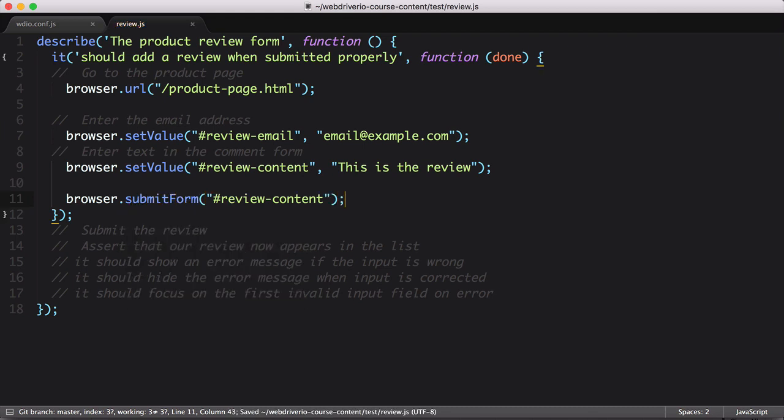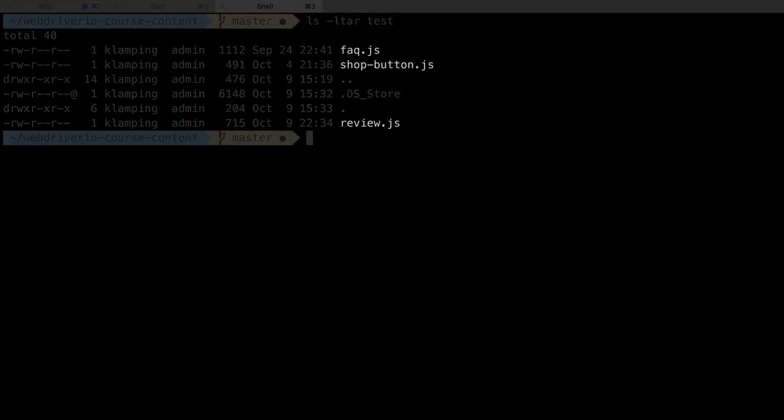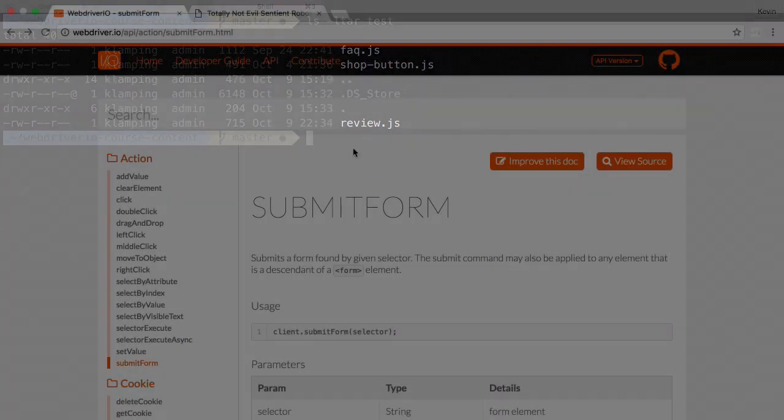Before we get to the isExisting state command, let's verify our comment was added. We'll use debug to pause the test execution after submitting the form so we can manually validate the review was added. Since we have other files in our test folder, when we call npm test, it will execute all the tests we've written so far.